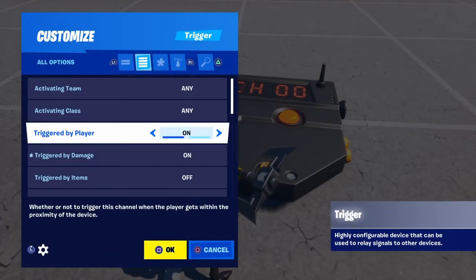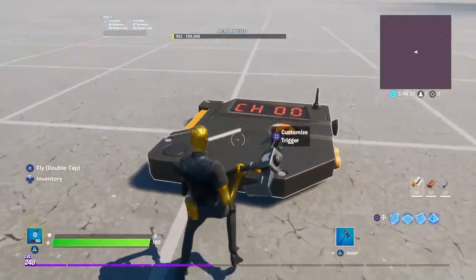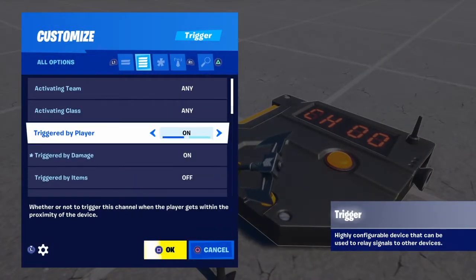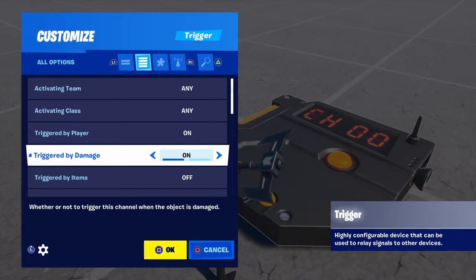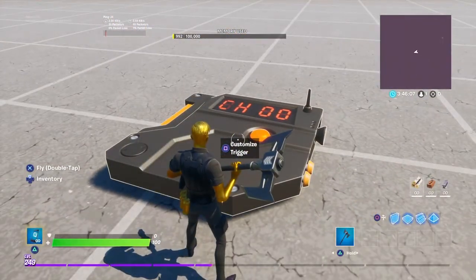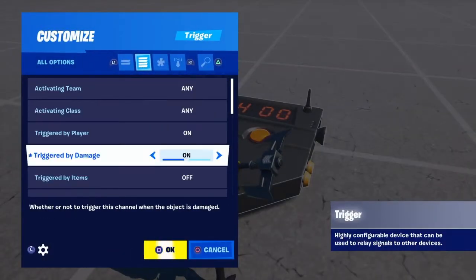And triggered by player, you can turn it on or off, and if you have it on, a player can just trigger it like this. They can pickaxe it or step on top of it. Triggered by damage, whether or not to trigger this channel when the object is damaged, which is what I just did. If I pickaxe it, it would do damage to the device.